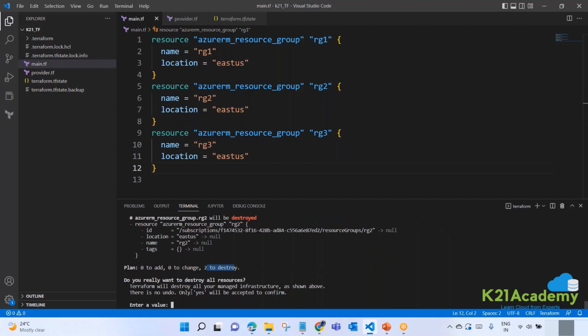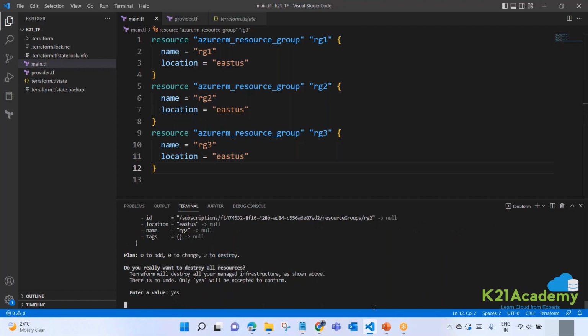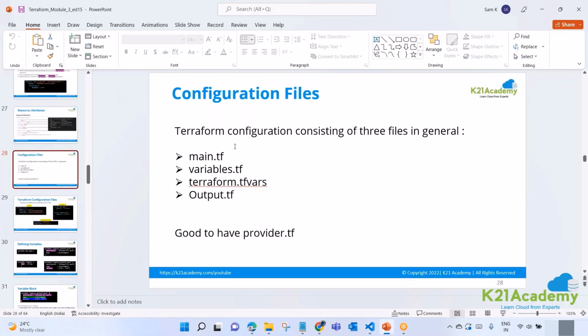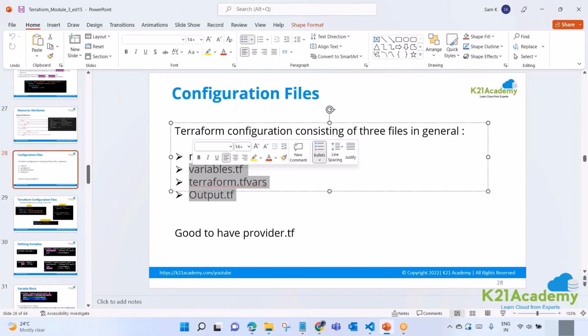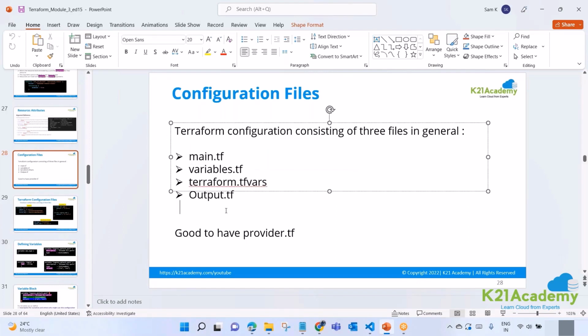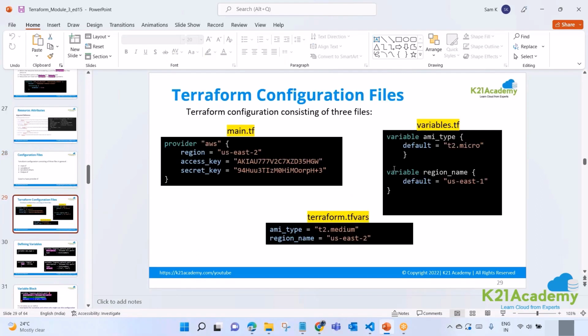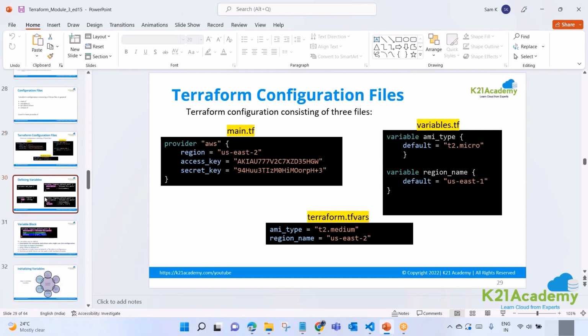So it says to destroy. I'll say yes, and then it will be destroyed. Okay, so this is about destroy, and the same way creating different configuration files. We will see these configuration files in our upcoming topics: variables, tfvars, output. As of now, I just wanted to give you an idea of how you can have different configuration files. We will see something like variables in our upcoming topics.